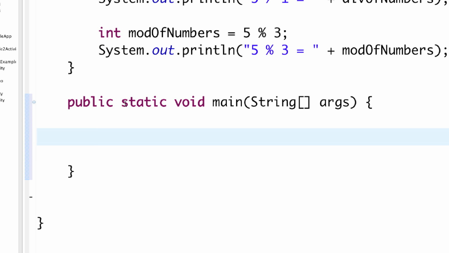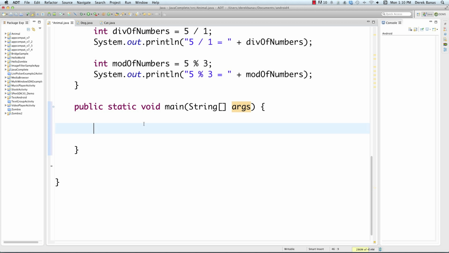Again, you understand these: public static void main, String arguments. If you run this on the command line, you're going to be able to provide arguments or values that are going to be stored inside of this array. And I'll get more into what arrays are later. They're just basically boxes.